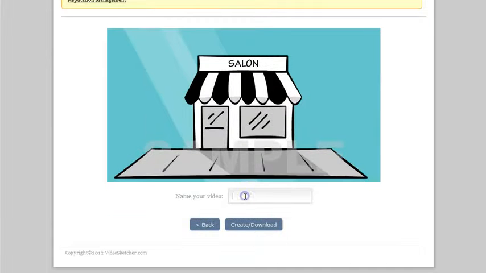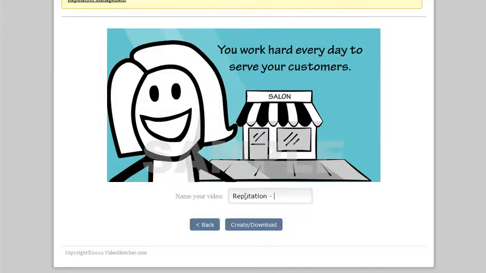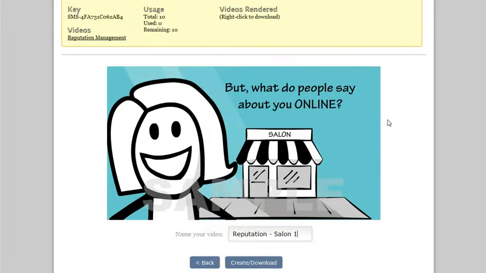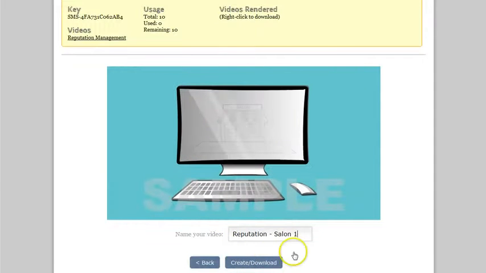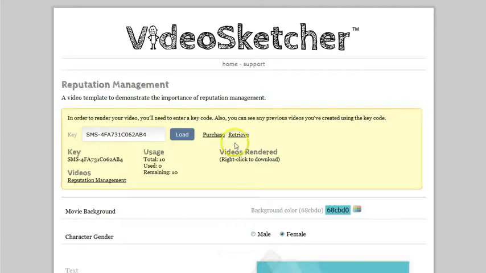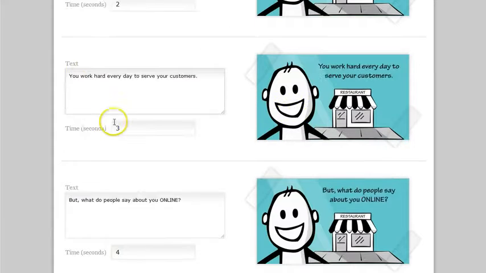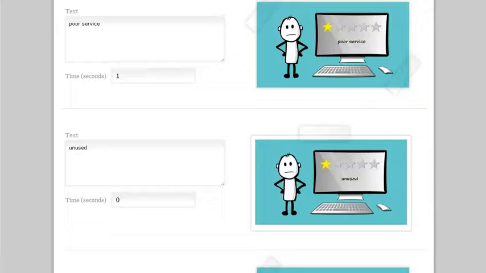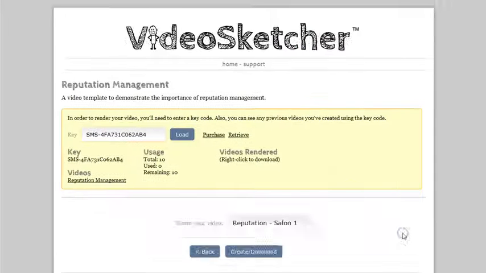You can't hear it right now, but I can. So give it a name. Once you've previewed it and everything looks correct, you can go ahead and either create or download it. But if there's something you need to change, you can hit the back button, change anything here, and then hit preview again.